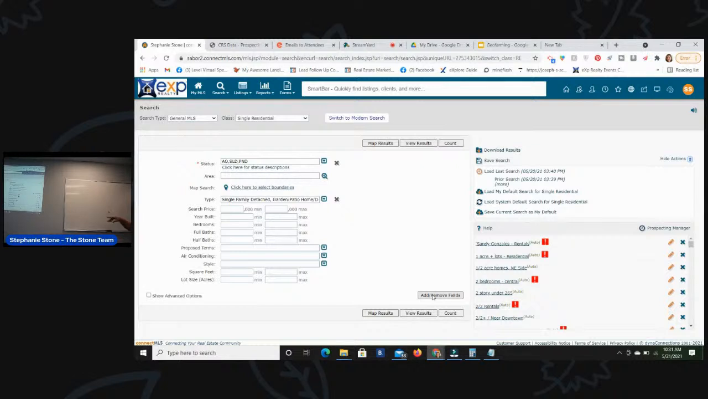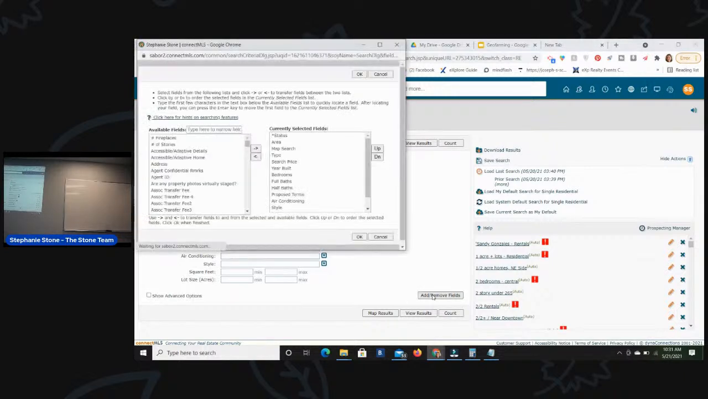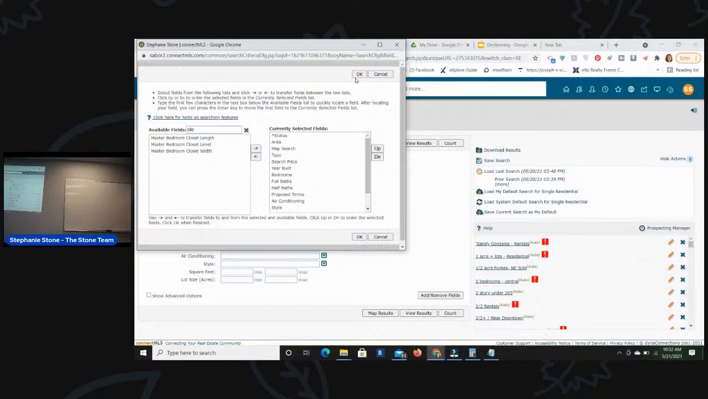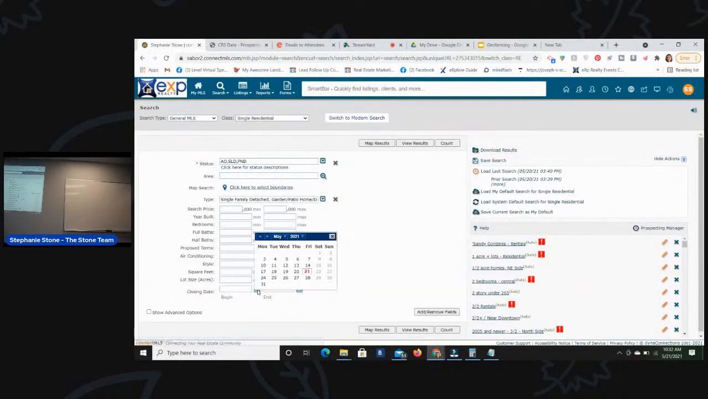This may be a little MLS 101 for some of y'all, but we can add in pretty much anything that you can see in those MLS sheets. We can add those as searchable fields in MLS. So I'm going to come to add remove fields, and I want to filter by closing date. I want to see what happened in the last 12 months. So we're going to go, I don't know, May 1st, 2020, let's say to today. So now I have an opportunity to pull up anything that currently has a status of active option, sold, or pending, that's a single family detached or a garden patio home that has a closing date, if it's closed, between May 2020 to May 2021. Make sense? Cool.